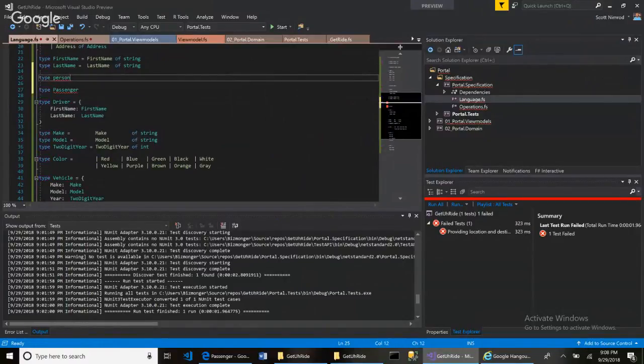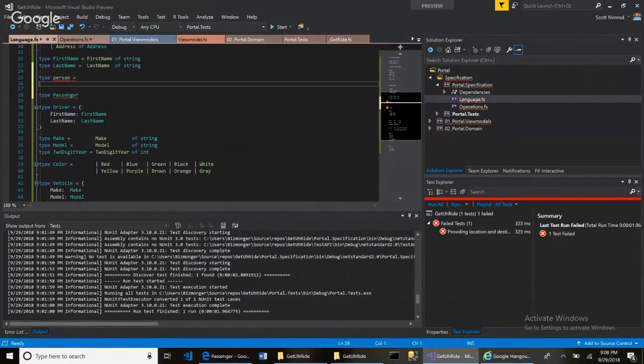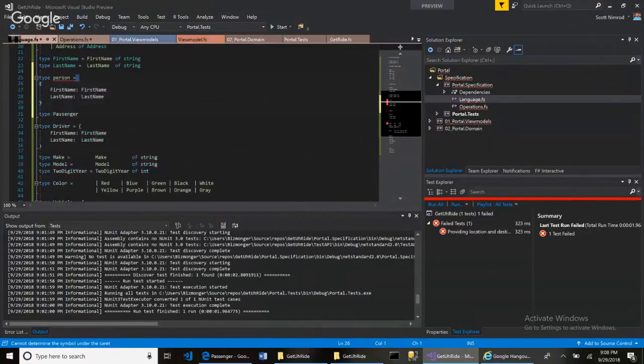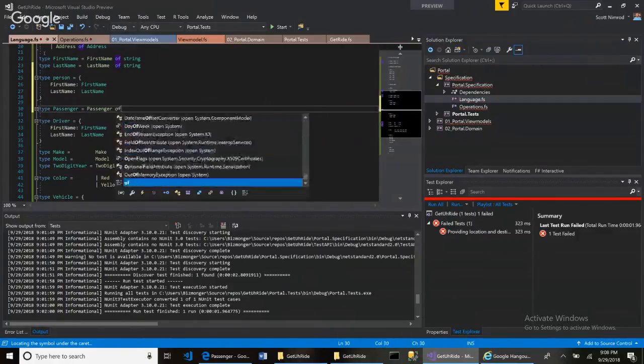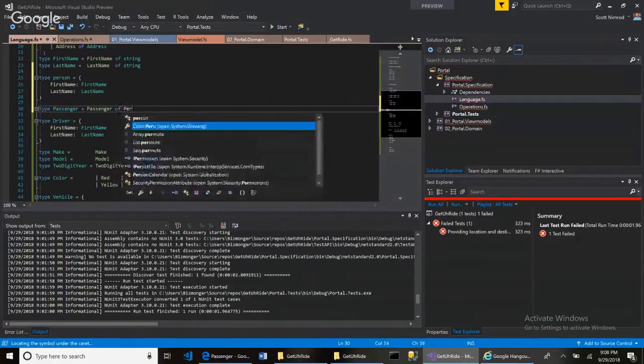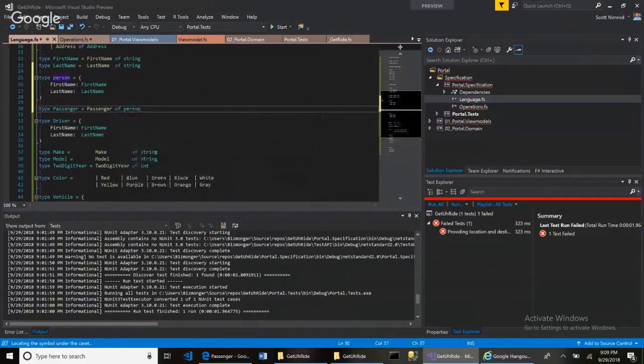Type person, and that's going to be something like this: first name, last name. All right, that passenger is going to be equal to passenger of person. This person's supposed to be uppercase.